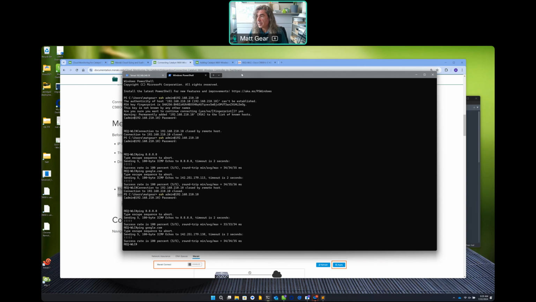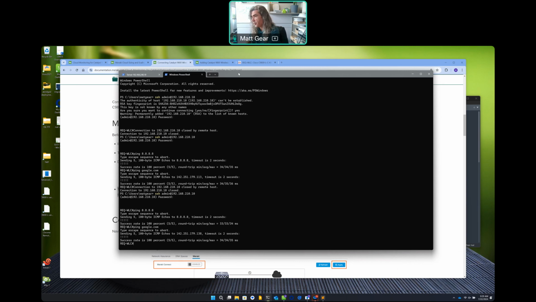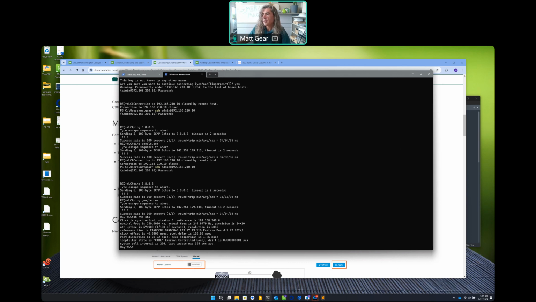And then the next thing we need to validate is our NTP server. So we can do this a couple different ways, but what I'm going to do is just type in show ntp status, and I can see that my clock is synchronized, right? So I have good time from my WLC.